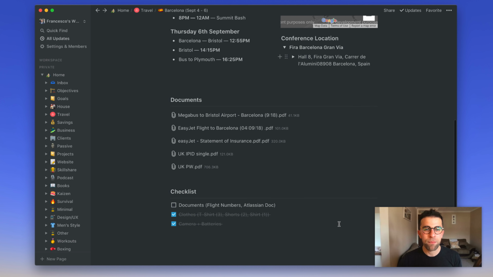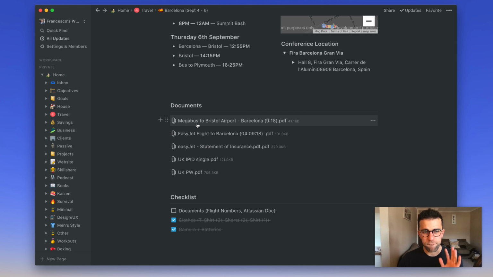Down here, I have 5 documents. I've got the coach information up to the airport, the flight information, insurance information for the flight, and a couple more details. I believe that was the pass for the actual event. So it's actually quite a nice entrance. I can click into these and it'll bring me to a web page which has access to PDF.